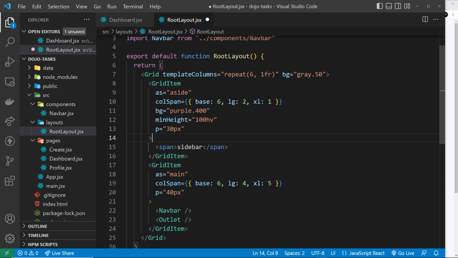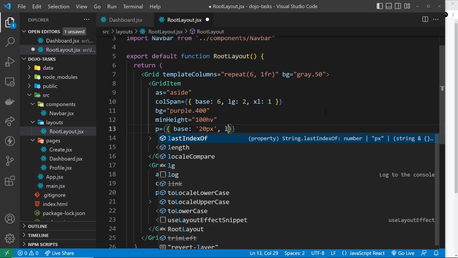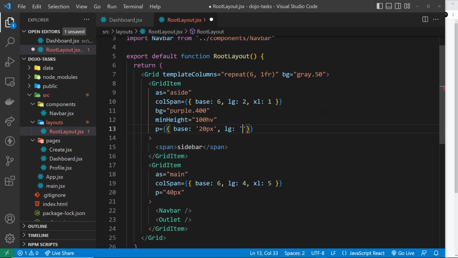Okay. Now, I also want to apply some responsive styles for the padding. So, object, and we'll say base is going to be 20 pixels. And then when we get to large screens, we're going to increase that to be 30 pixels. So the padding is larger for larger screen sizes.